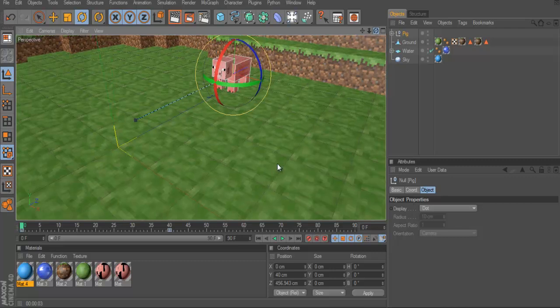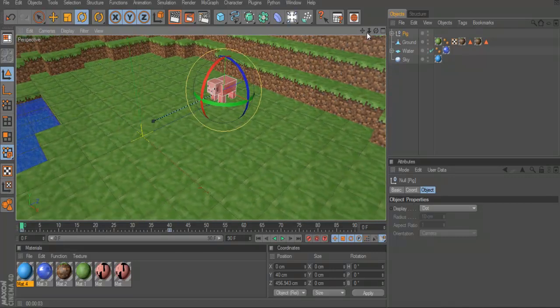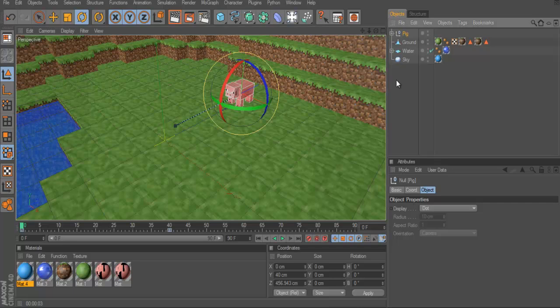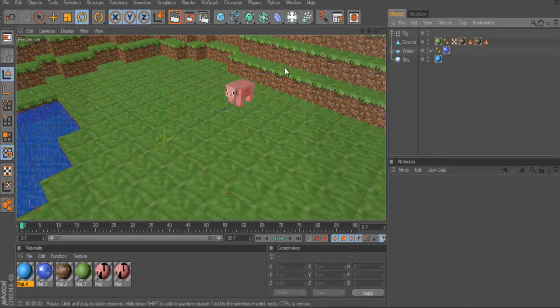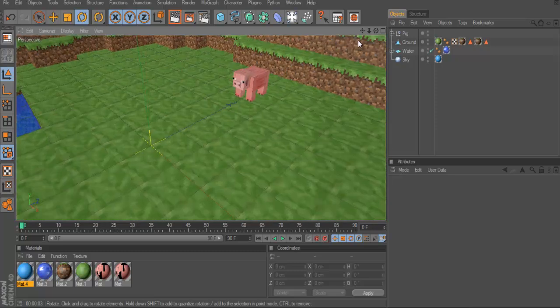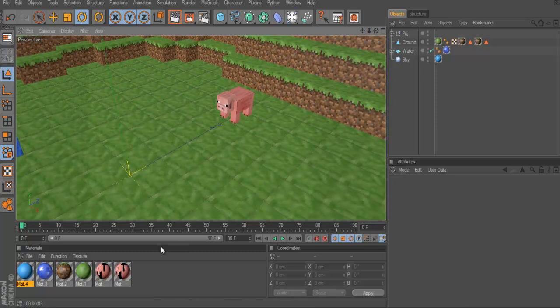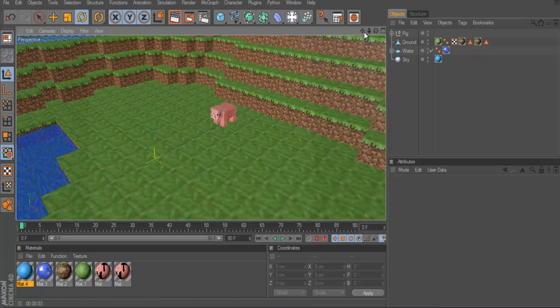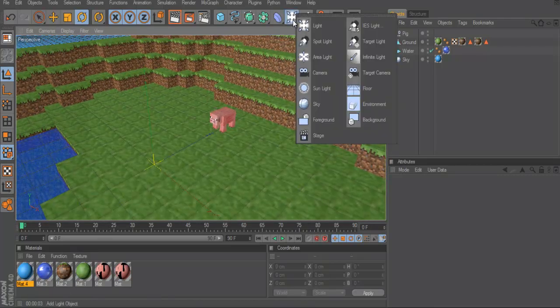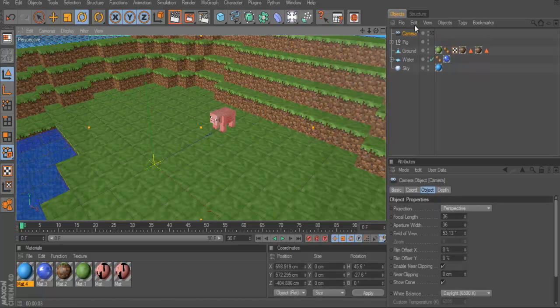That's pretty much the basics of moving him around. You can make him stand up, rotate the body and do anything, like whatever you feel like doing, really. There's not really much else to go through, apart from the camera, of course.